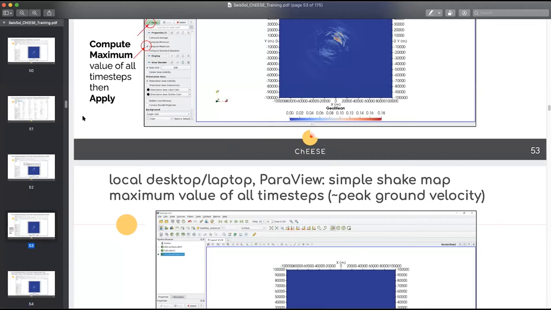Then we will continue with the next topic, and that is how to produce a dynamic rupture earthquake simulation. We have two examples, a simple and a more complex one, and Duo is the one taking over at this point.